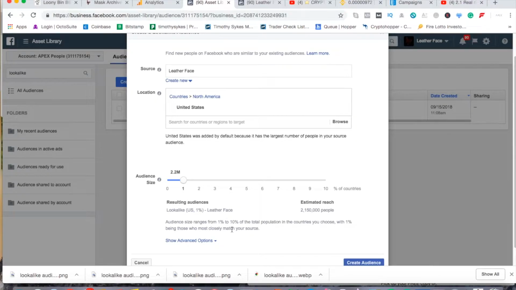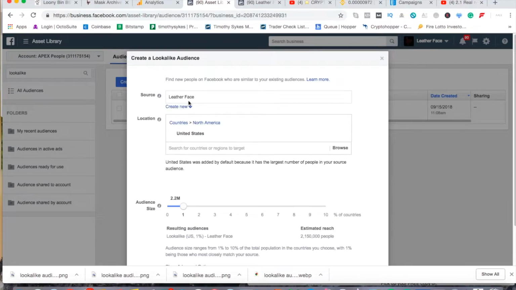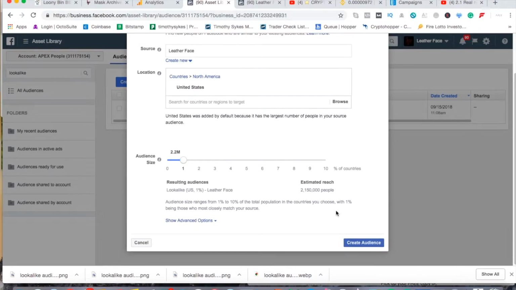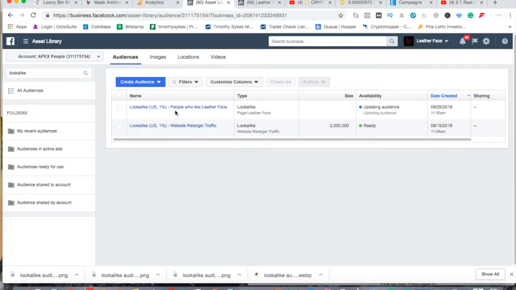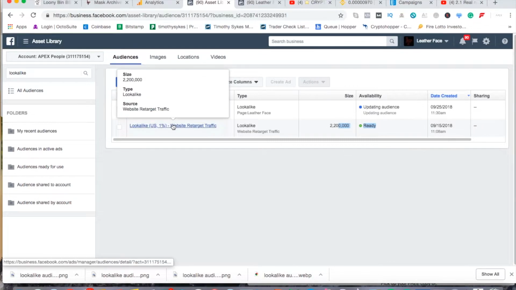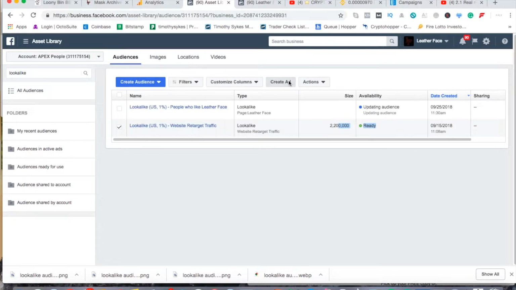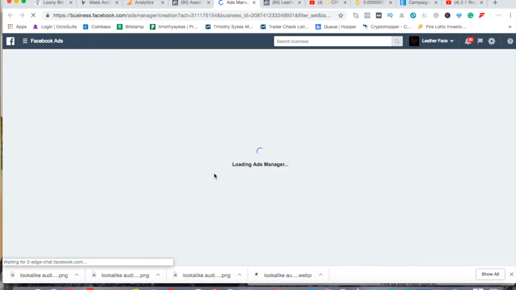So still, even at 1%, we're looking at 2.2 million people on Facebook that match the criteria, that look like my Facebook page. And so we're going to create an audience here, and it's simply just going to create the lookalike audience, and that's it, boom, we're done. So people who like the Leatherface page, it's going to be updating the audience, it's going to take some time. But when your audience is ready, it's going to show that green little dot right here, which means you are ready to create an ad with this. So we can select this, we can create an ad, and from here, this is where you're going to want to use your knowledge of Facebook advertisements in order to create a very compelling ad that's going to drive traffic.